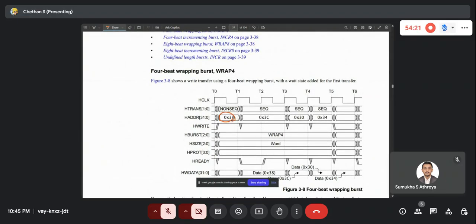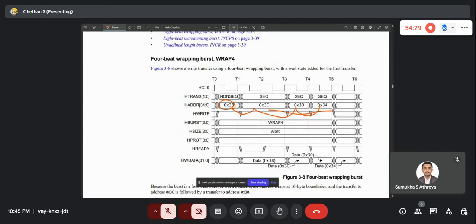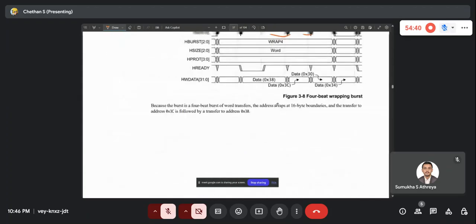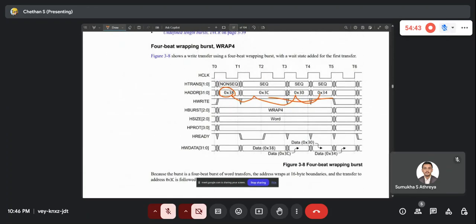You're starting at 38, going to 3C, and 30 and then 34. Now there is no wrap here, but we'll try to see something which is getting wrapped. So 38 you have, then you have that. This won't wrap because it is just incrementing. And here it wrapped now. From 3C you got to 30. So it starts at 38, goes to 3C, then wraps back to the initial value.